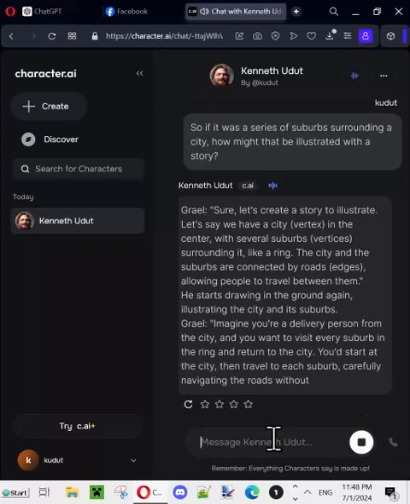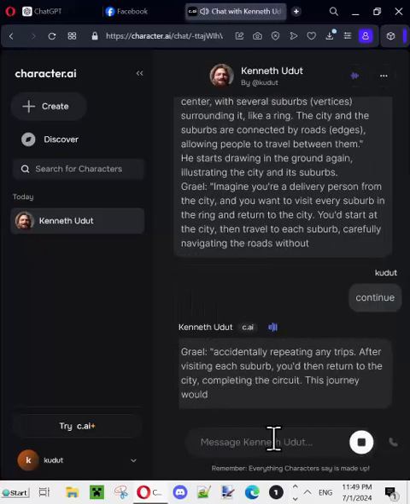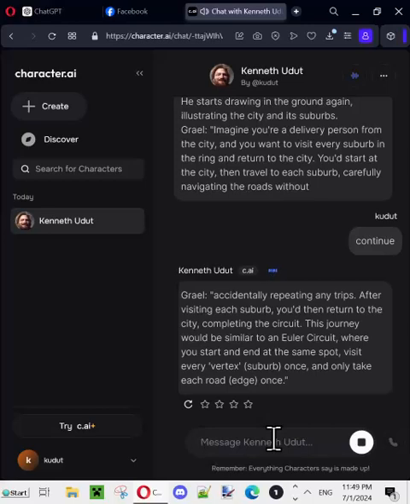He starts drawing in the ground again, illustrating the city and its suburbs. Imagine you're a delivery person from the city, and you want to visit every suburb in the ring and return to the city. You'd start at the city, then travel to each suburb, carefully navigating the roads without accidentally repeating any trips. After visiting each suburb, you then return to the city, completing the circuit. This journey would be similar to an Euler circuit, where you start and end at the same spot, visit every vertex once, and only take each road once.